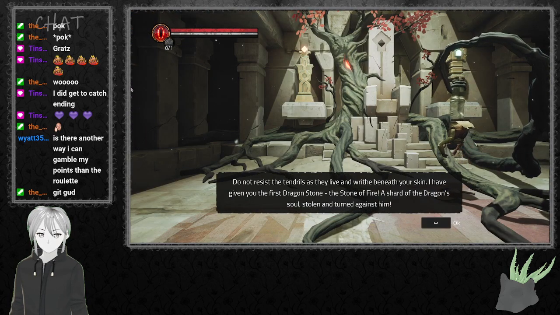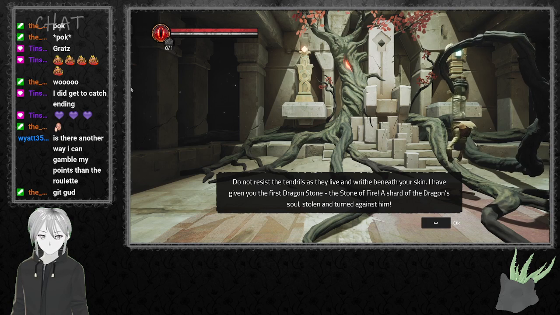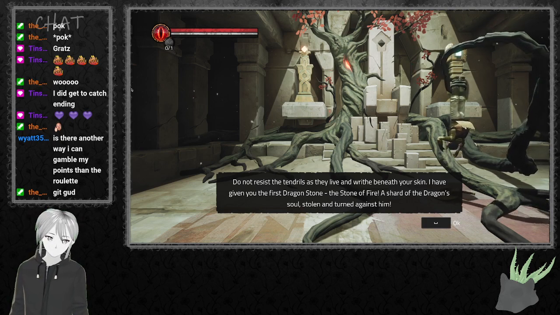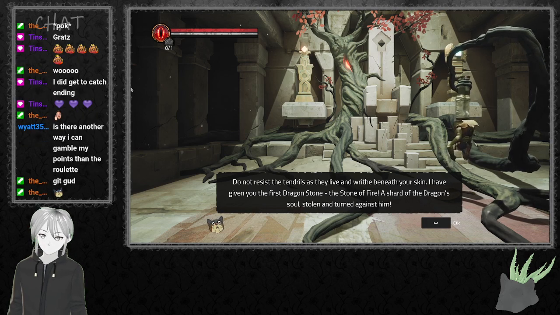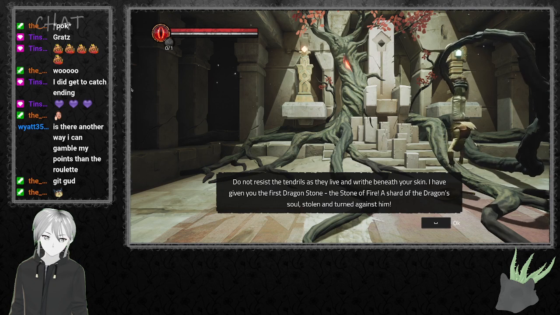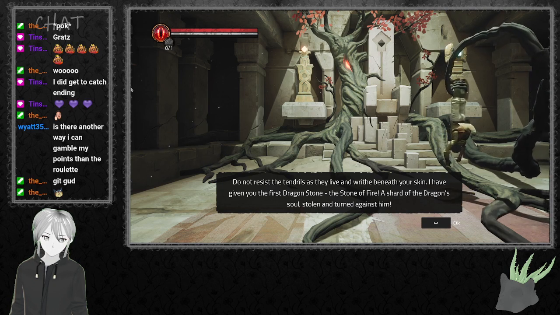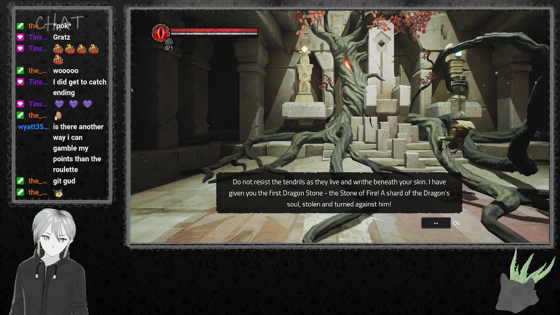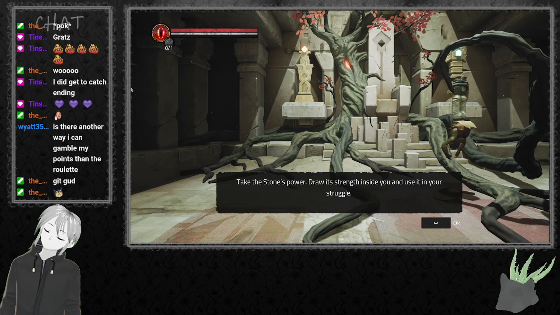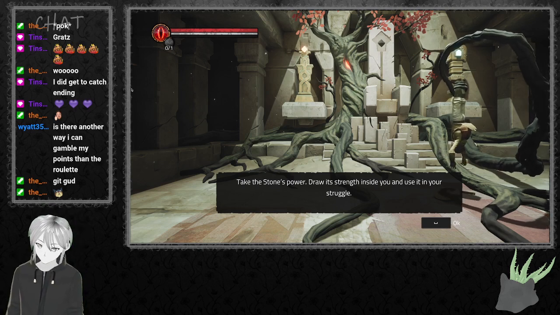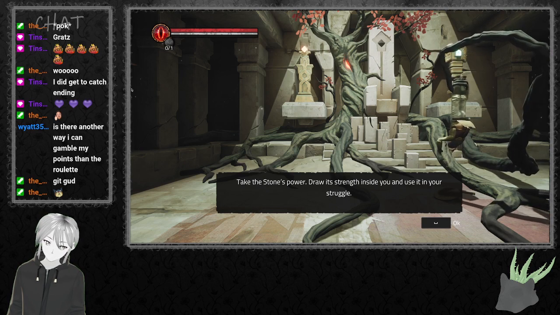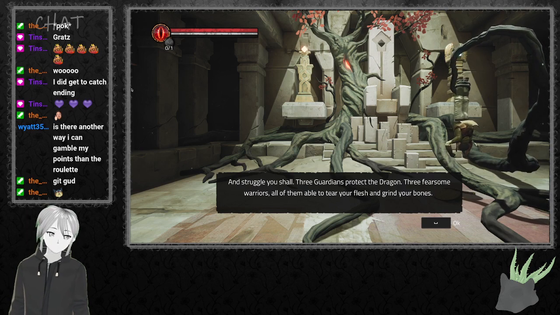Do not resist the tendrils as they live and writhe beneath your skin. Gross. I have given you the first dragon stone, the stone of fire, a shard of the dragon's soul, stolen and turned against him. Take the stone's power, draw its strength inside you, and use it in your struggle. Still and gross. Struggle you shall.